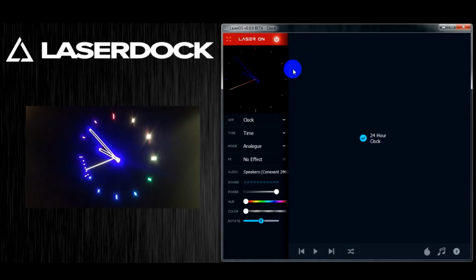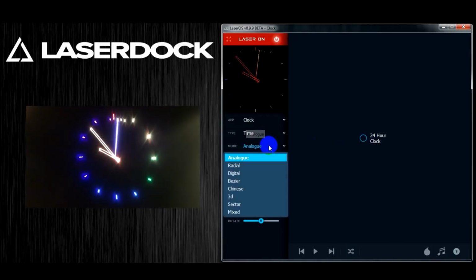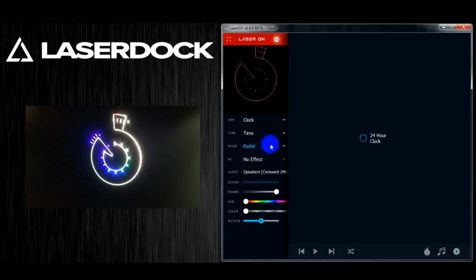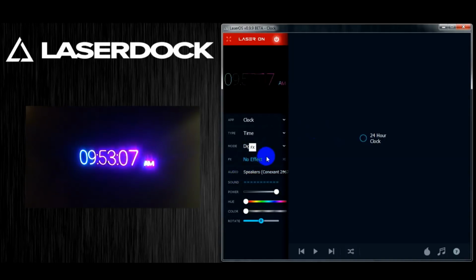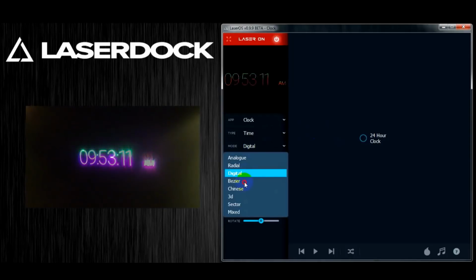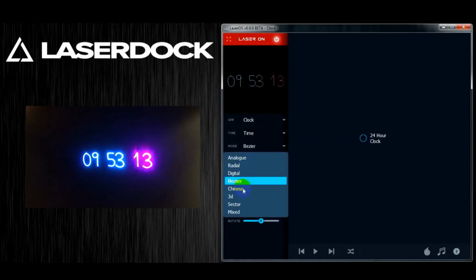So starting with the Time feature, you can then go down to Mode and you can select how you want your clock to be displayed on the wall. And they have a bunch of different templates. You can do digital, you can go analog, radial, sector, 3D, Chinese. They have a bunch of different clock templates to change up how you want the time to be displayed.